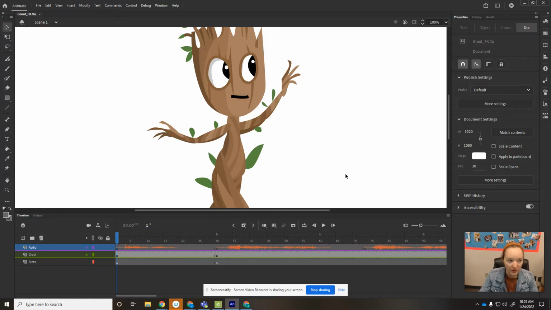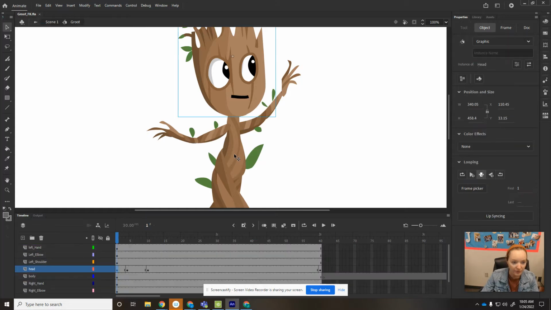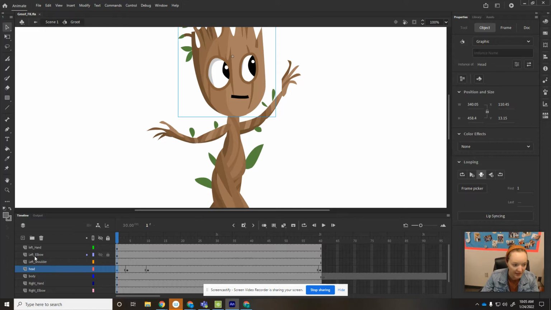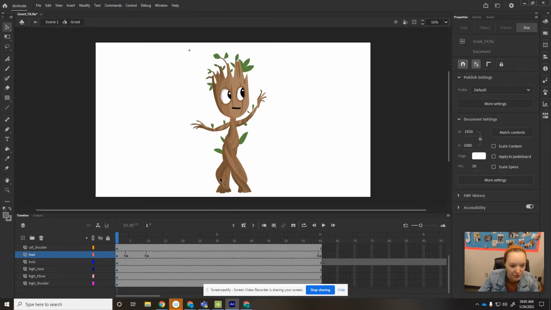So when you first open your Groot FK file, I want you to open up the symbol for Groot. So you have your audio, your Groot layer, and your scene. To open up the Groot symbol, we're going to double click on Groot himself. Once you do that, you can see at the top that you're within scene 1 symbol Groot. And I see all of my different body types here. The left hand, left elbow, left shoulder, head, body, right hand, right elbow, right shoulder. So your Groot character will actually not be able to move his feet. He's only moving his body.